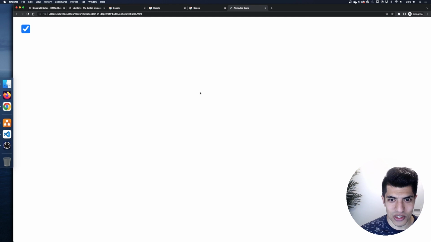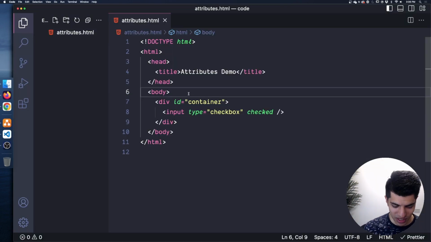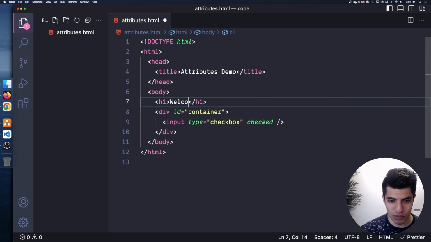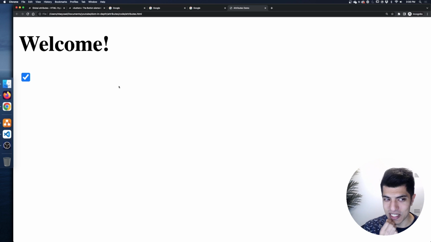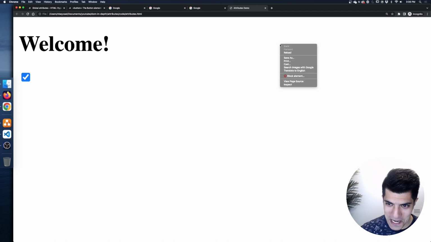Maybe what I'll do here, just to switch back to my code, maybe just for fun, I'll add an H1 here, and I'll just put like a welcome, just so it looks a little bit better. And if I reload this page, you can see that there's a welcome as an H1 right above this, just so that it's not smashed up in the upper left.